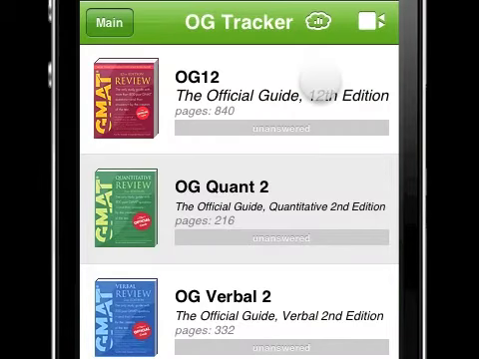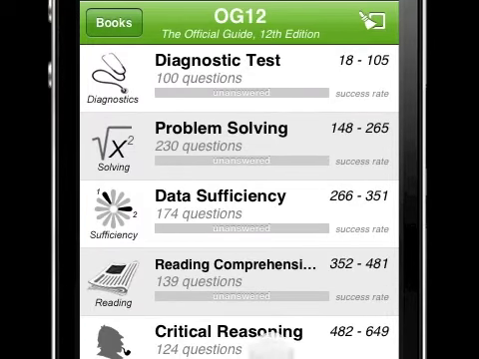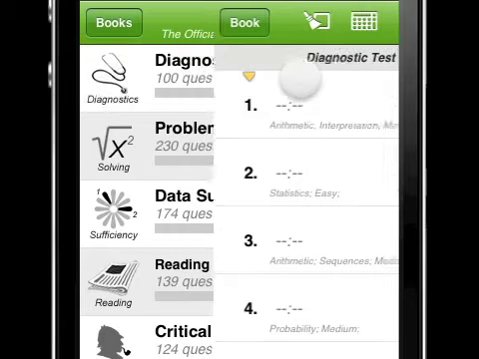What this tool allows you to do, first of all, is conveniently record your answers to all the different sections of this guide. So here, for example, are all of the different sections of questions in the Official Guide 12th edition. But more importantly, it lets you focus on those areas of the book and those questions where you need the most improvement. So I'm going to go into the diagnostic test section of the book.